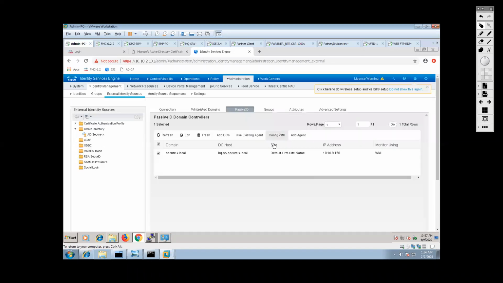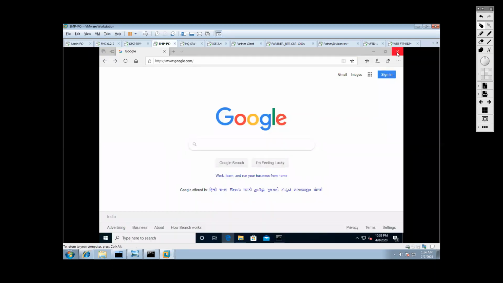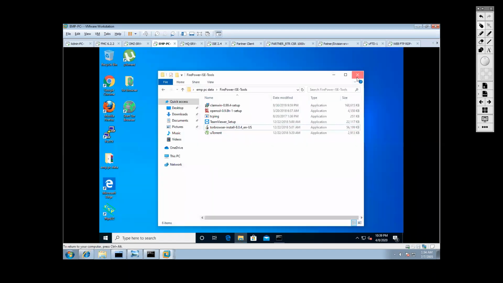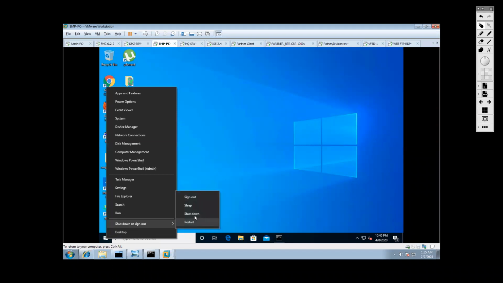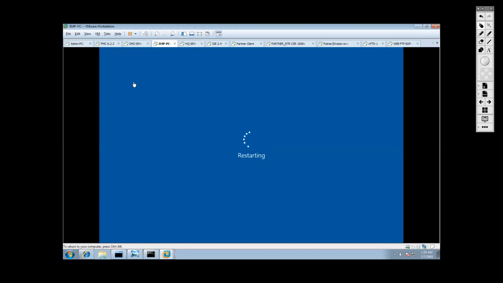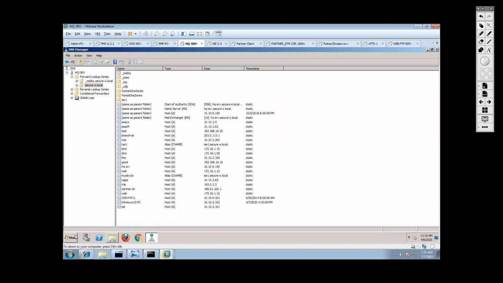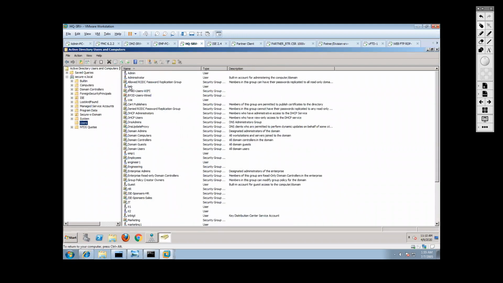Okay. So what we have done right now is, if I go to my employee PC and if I log in, my ISE should start seeing the user information. Which means that, for example, right now I restart my PC and I will log in with the user Bob, who is part of my AD. So in my AD, I have a user called Bob, right?